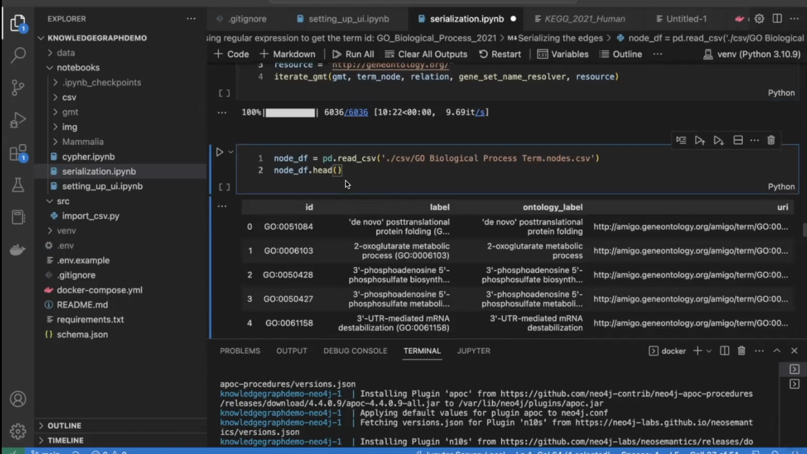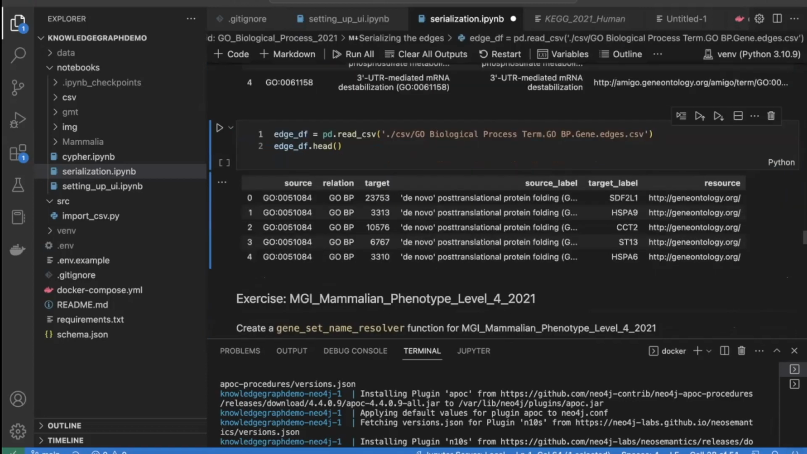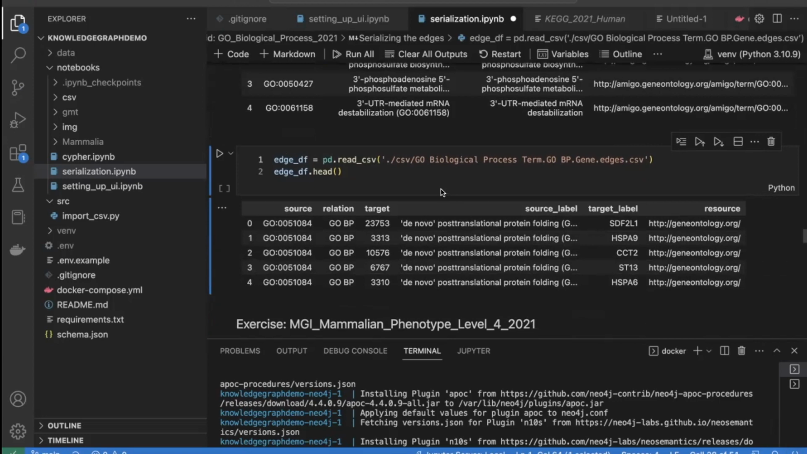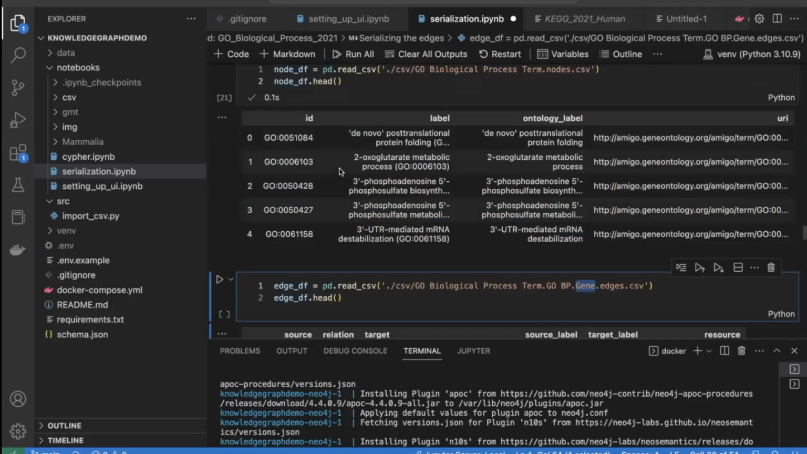So next, let's actually look at how it looks. If we look at the file, GO biological process term .nodes.csv actually looks like this. So we have the ID, the label, ontology label, and the URI. And then next we have the edge DF, the GO biological process, then this is the relationship, and then this is the target node, which is gene. So this is how it looks.